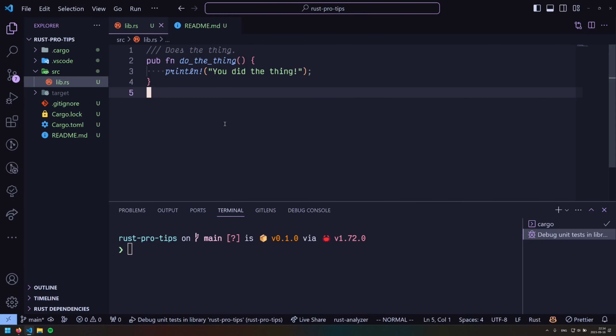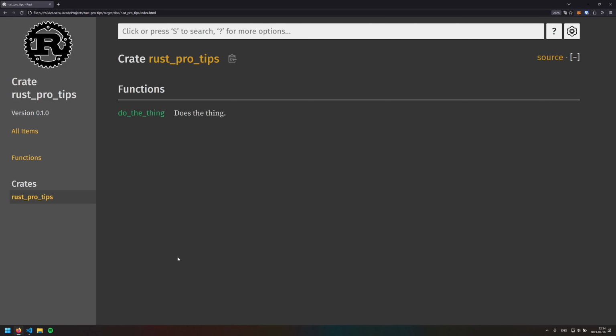Next up, let's say you're writing a library and you're writing the documentation for it. So you say cargo doc, generate your documentation. You get something that looks like this, right? And you can actually put some crate level documentation here in between these two sections.